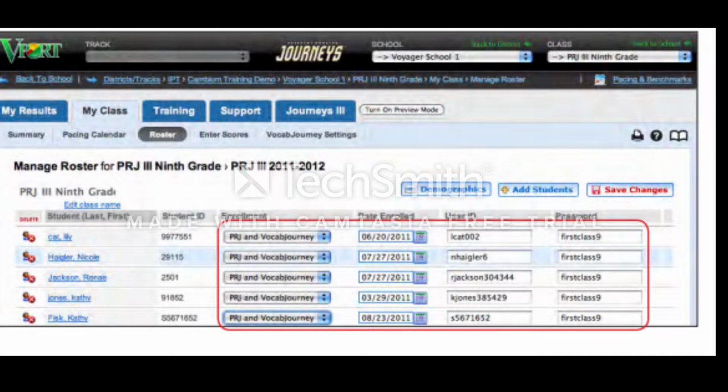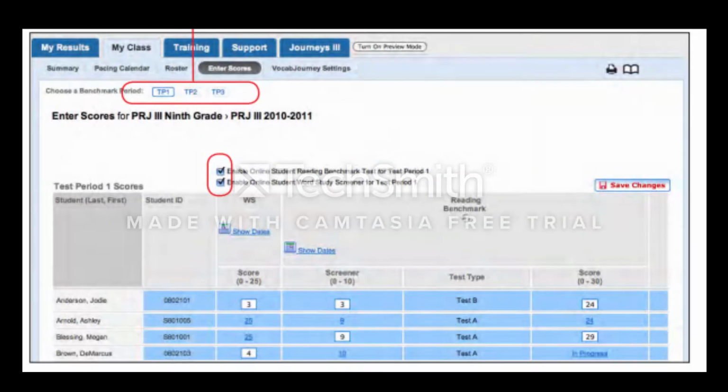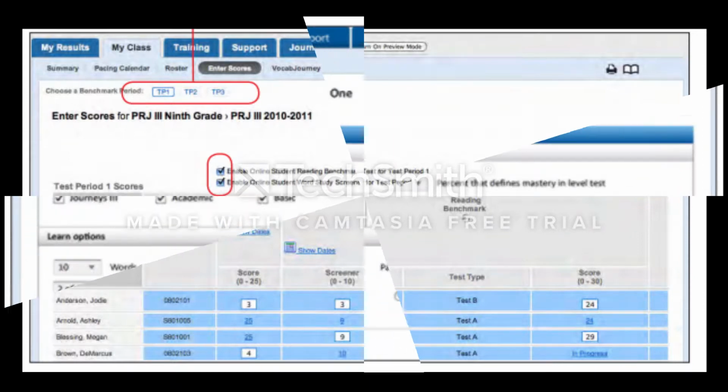Also on this page, if you have the need to do an assessment test before your students begin to use Vocab Journey, you can access the Passport Reading Journeys Assessment Test. Again, go to the My Class tab, then enter Scores subtab, and click on Enable Online Student Reading Benchmark Test for Test Period 1. This will enable you, if you are so inclined, to customize the Vocab Journey experience to individual students and or further track the metrics of their progress on a deeper level.